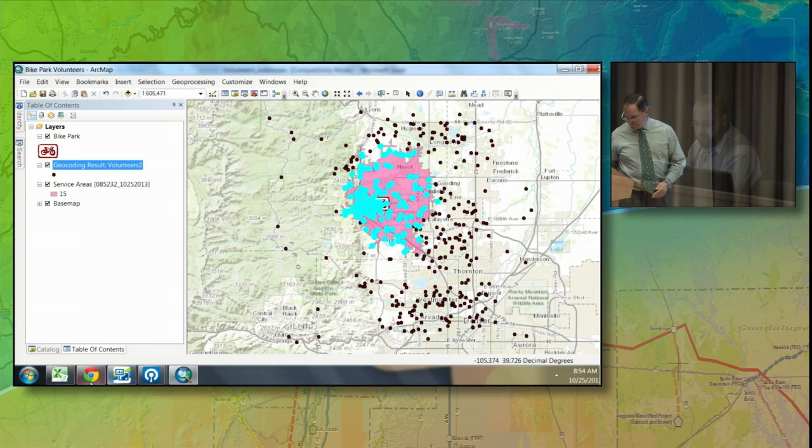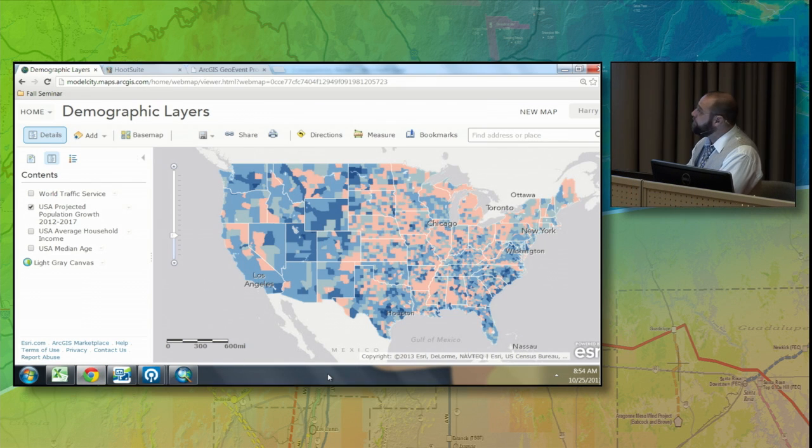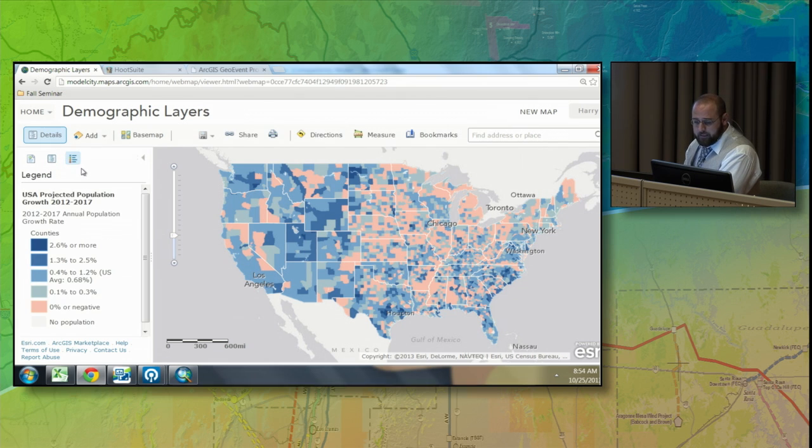So I've already logged into ArcGIS Online. And what you're looking at here is just a web map that contains some of the other services that are available to you once you log in to ArcGIS Online. What we're looking at here is actually the projected population growth for the entire United States for 2012 to 2017. What's really interesting about this information is you can visually see patterns quickly.